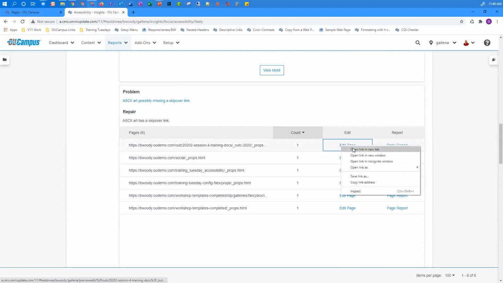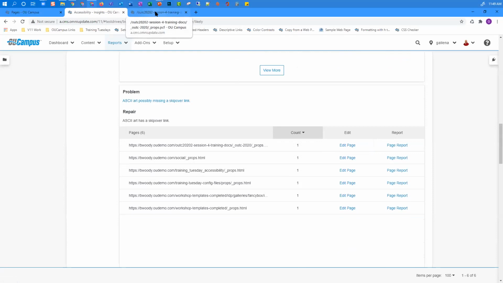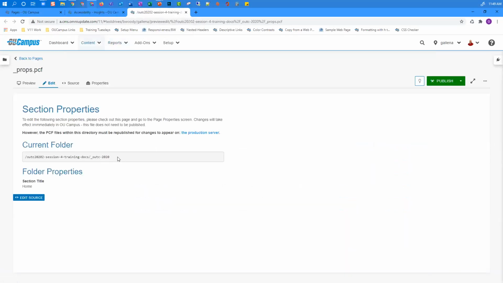If I open this up in a new page, we can find out right here. So this is a props file. This is why it's seeing this as an error. It's seeing some information in here that it doesn't see as regular text. It sees it as potentially ASCII.